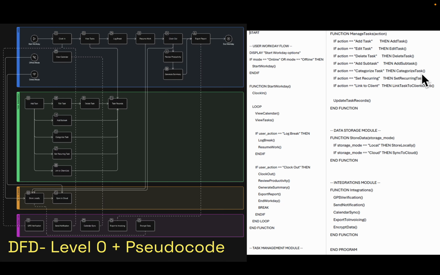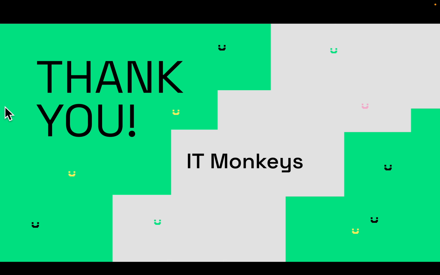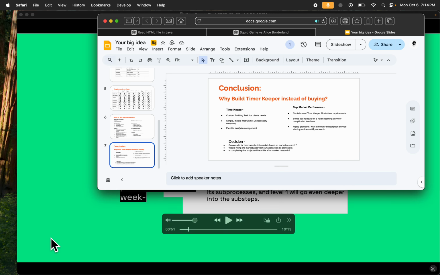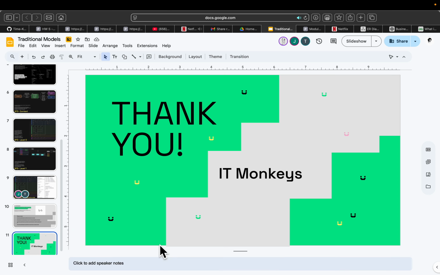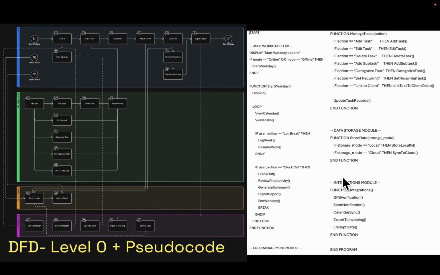All right, and then we go back to the DFD level 0, but this time together with the pseudocode. And yeah, we're going to start with the user workday flow. There's the start workday function, which begins the workday by clocking in and looping through the user actions until it's going to be clocked out. Then, of course, you have the clock in function, which records the start of the workday, the clock out function, which records the end time of the workday.